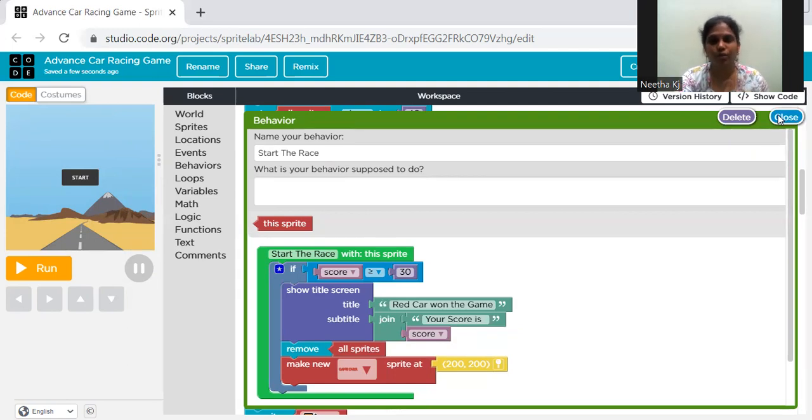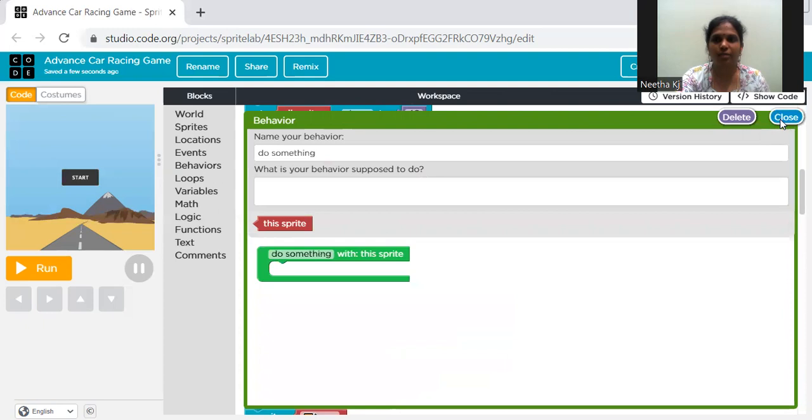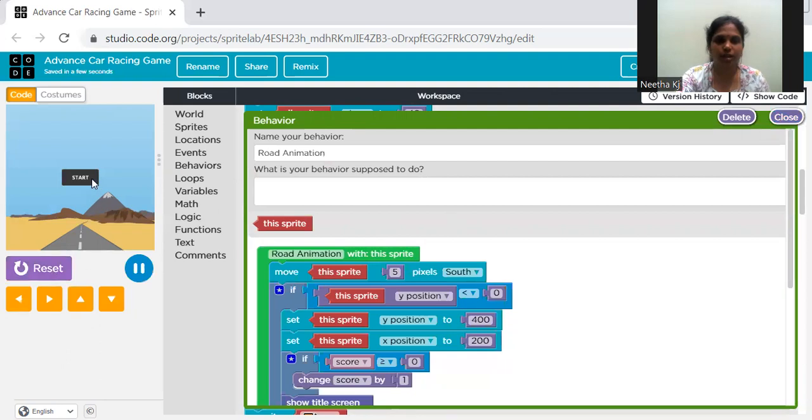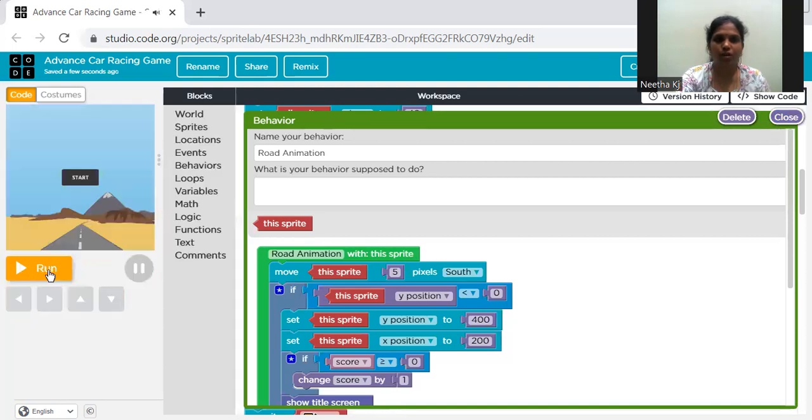Remember, you have to do all these behaviors on your own. There will be no input; you will have to do this coding by your own. Once you're done, next is one more for the road only, which is road animation. When I say run and say start, you can see the road is coming down. My car is moving up and the road is coming down. That is done because of the road animation.